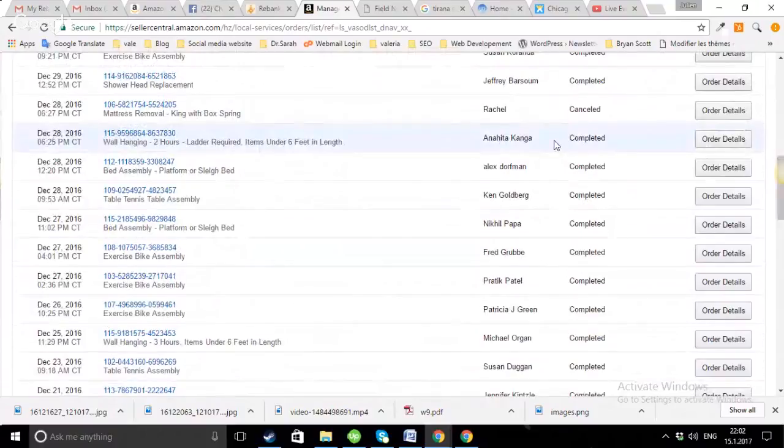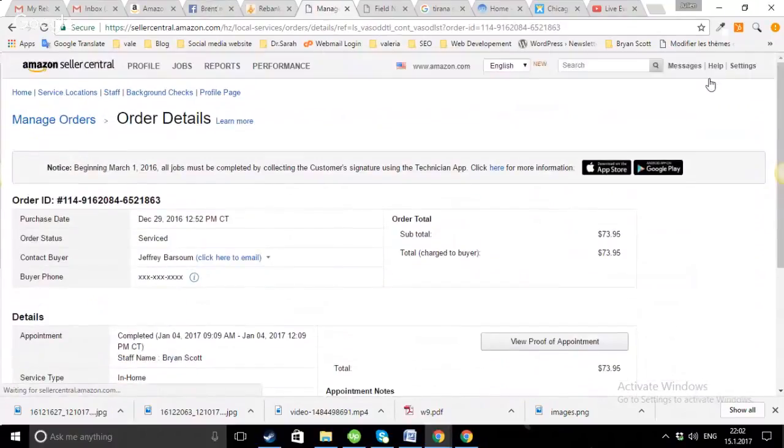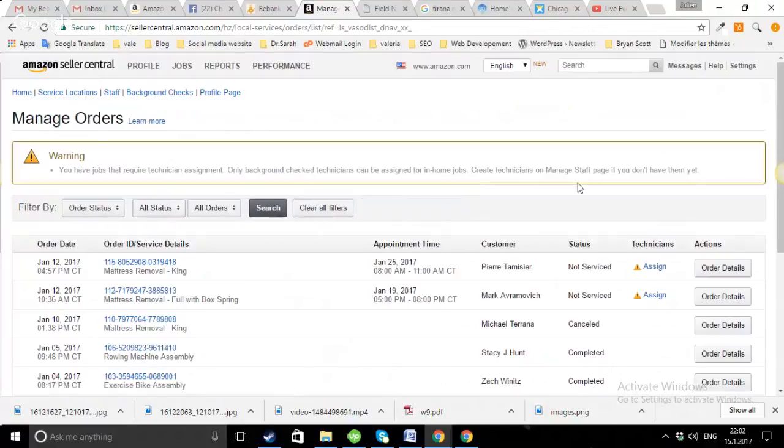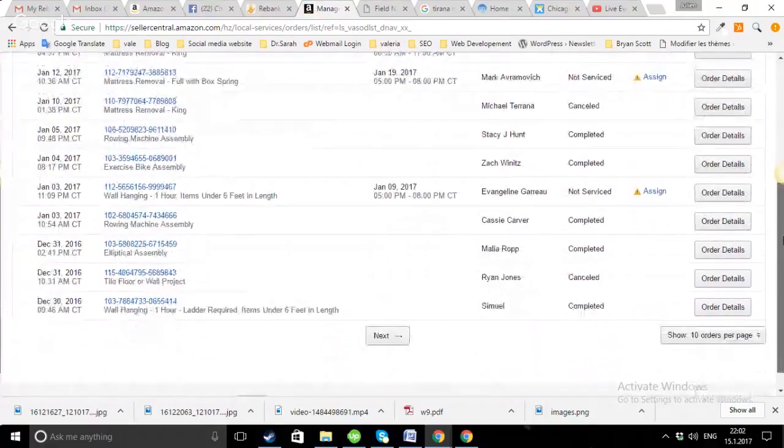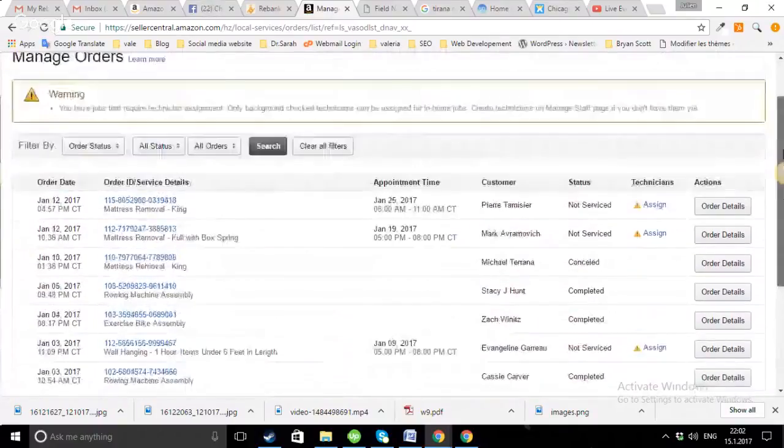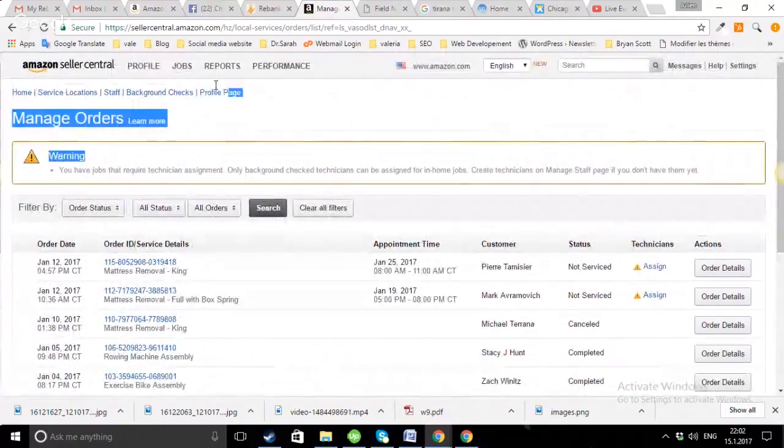That shower head replacement job right there literally took me 10 minutes for $73. I don't know about you, but I'm pretty good with 73 bucks for 10 minutes. Now, Amazon does take 15 to 20% from all your jobs, but the bottom line is all you got to do is go do it and you're all set.